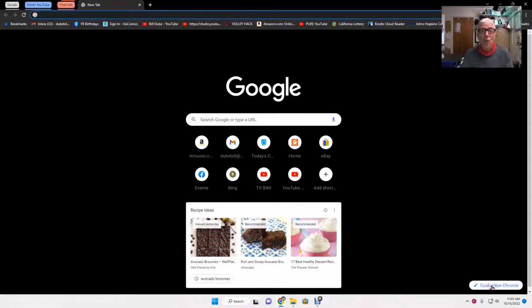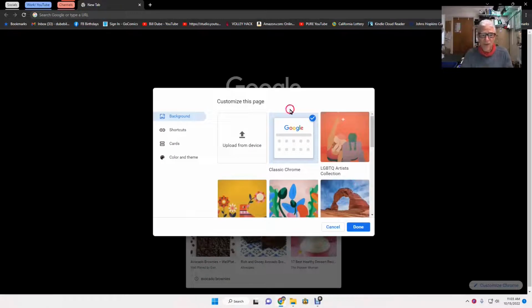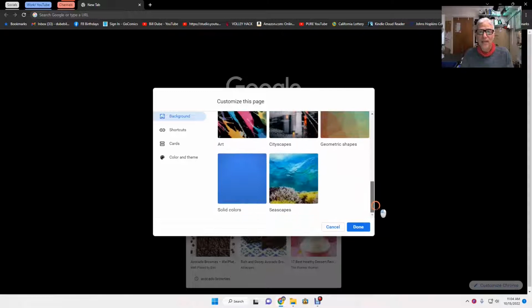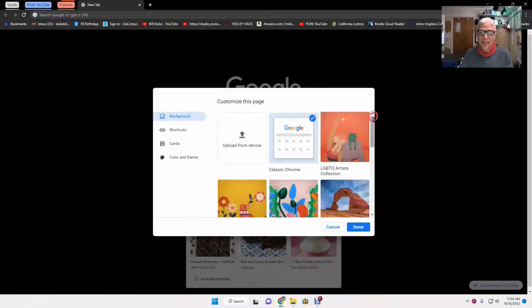Down here on the lower right, there's Customize Chrome. We have the option of changing the background. I'm in Classic Chrome. I'm not going to change that, but you can see you have lots of options here of other backgrounds that you can use. I personally like a solid black background. Just leave it the same and go on.